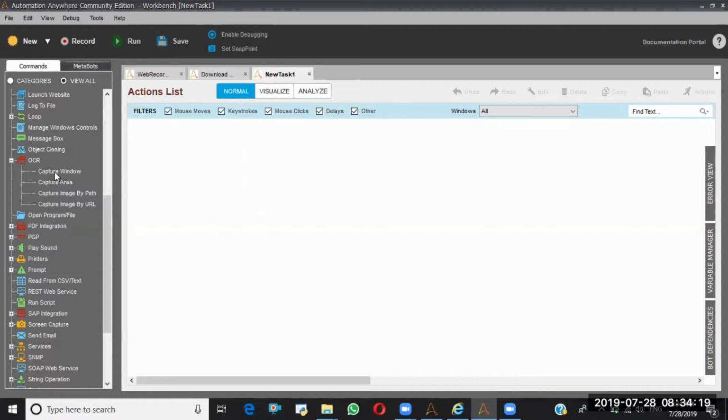So even though it is able to extract data from images, that data should be printed data. That means the data should be typed using a system. Handwritten data is not going to be extracted by using RPA. Okay, so here we have different options. We'll go one by one.